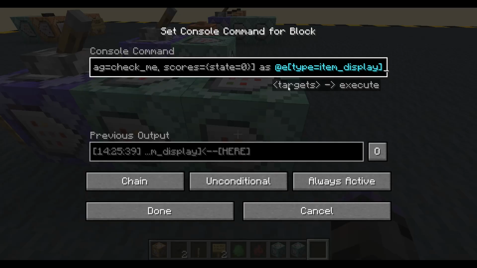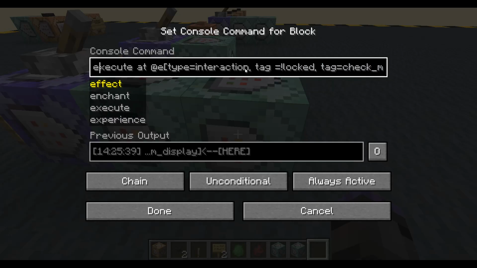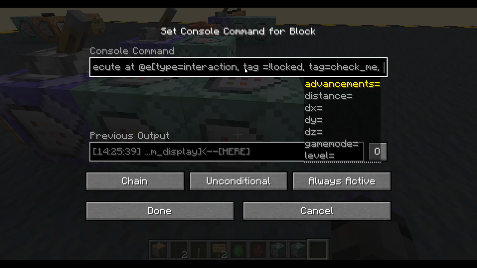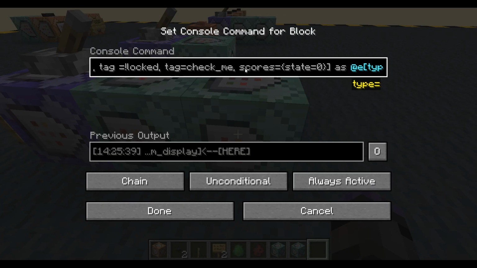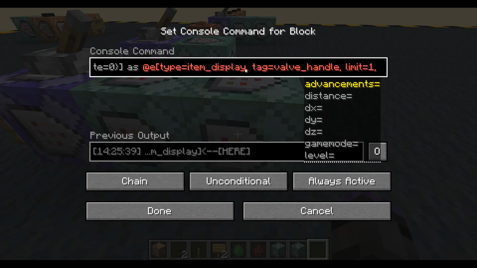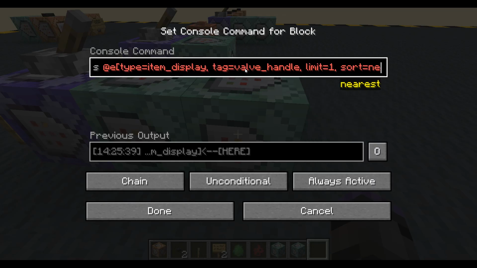Back here. So let's go back to the beginning just to refresh what we're doing. We're executing at the interaction that isn't locked, that wants to be checked and has a score of state. So we've clicked on it and the state has changed to 0. As any type item display, so that's going to be our valve handle. In fact, we'll say that as well. We'll say tag equals valve handle, might as well. We'll limit it to 1. We might as well say sort equals nearest 2.